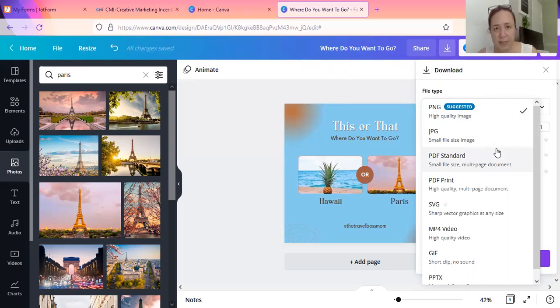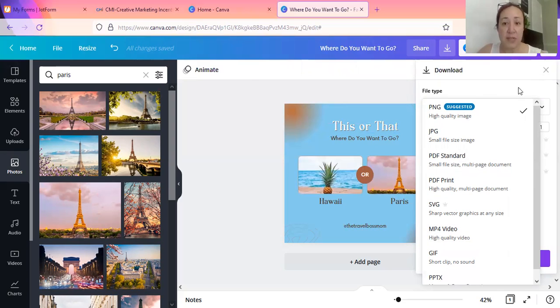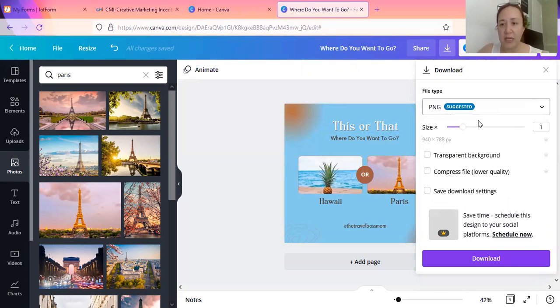Sharp vector graphics is an SVG. If you're doing a video, you can do an MP4, you can create a GIF. You can also do a PowerPoint if you're creating a presentation. Okay, so I'm going to go ahead and I'm just going to stick with that PNG. Okay, I'm not going to do anything else here.